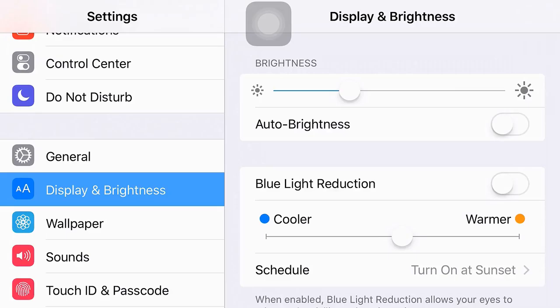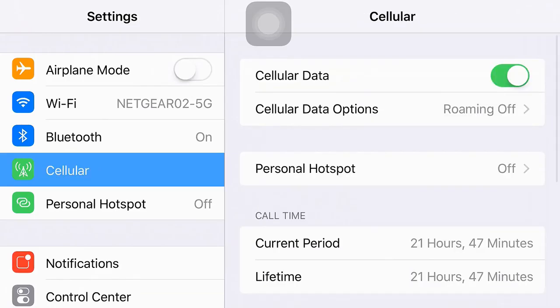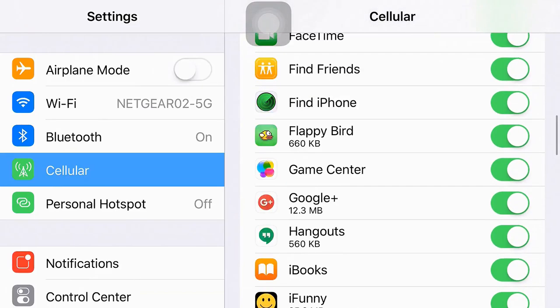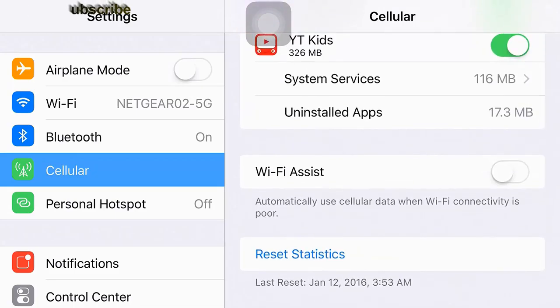A lot of people are going over their data, like what's going on. I'm not using my data as much. I'm always on Wi-Fi. Well, check this out. There is an actual setting on here that's messing people up. Check it out, that Wi-Fi Assist. Read what it says.